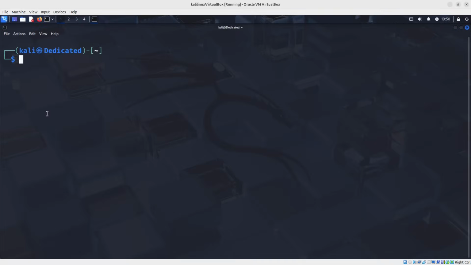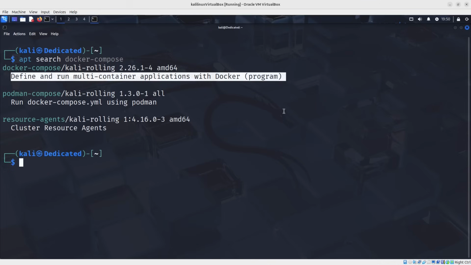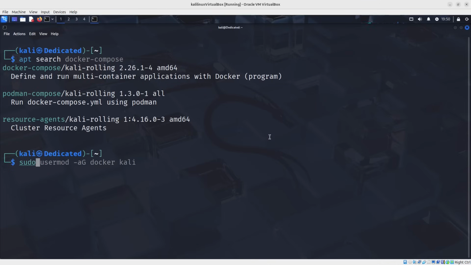Now an additional thing that we're going to do is we're going to install Docker Compose. If I do apt search docker-compose, we'll get back that it is used to define and run multi-container applications with the Docker program. So I'm going to go ahead and install that by running sudo apt install docker-compose.